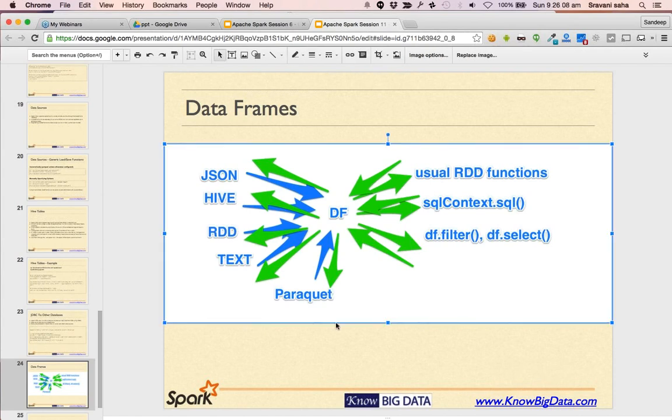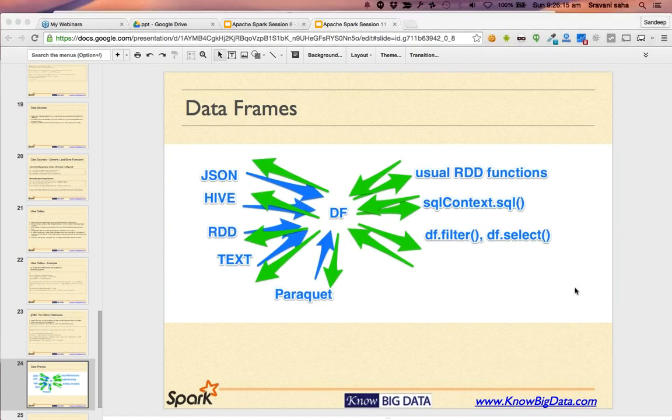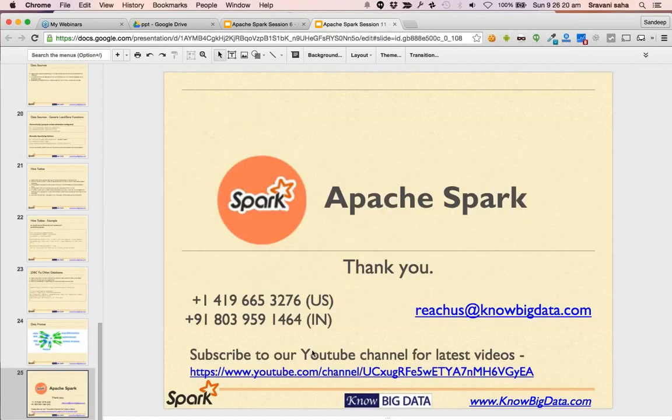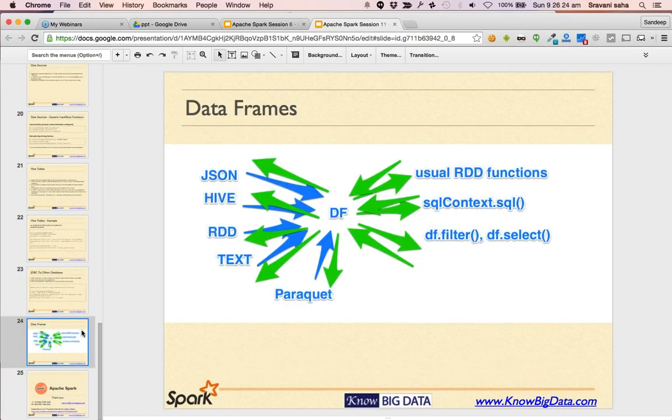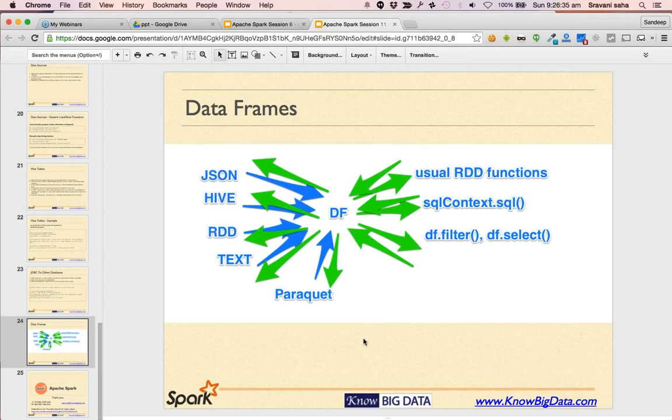Great. All right. So that was about data frames. Any questions on Spark SQL and data frames?